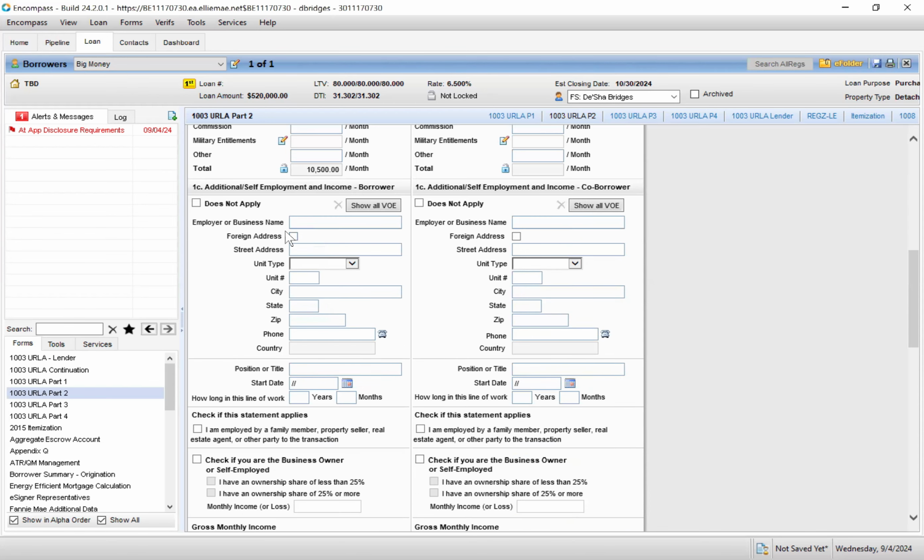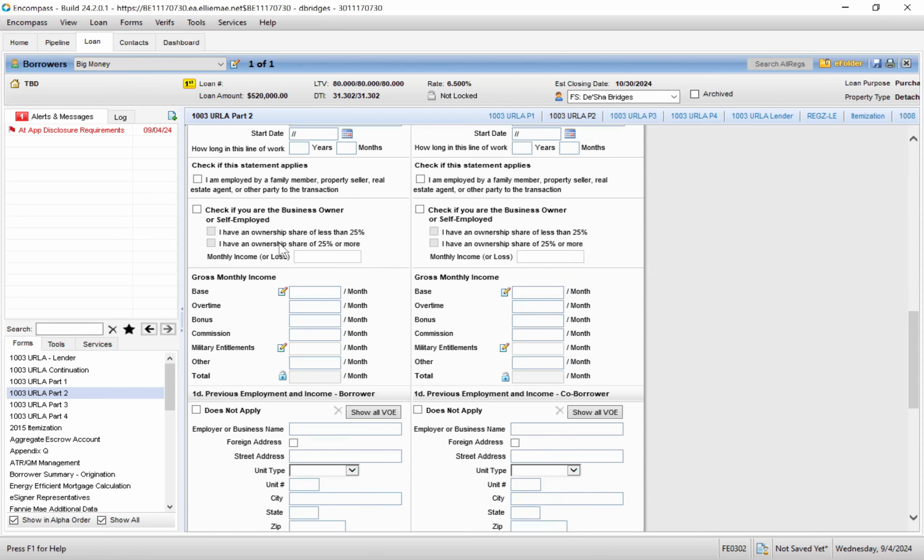So additional jobs or self-employment. If they have a second job that they've been working at least 2 years, because that's also important, they have to be there for 2 years. Or if they have a side business that is a Schedule C on their tax returns and they've been running that side business for over 2 years, we use that here. Okay.